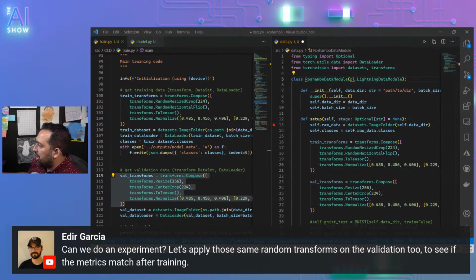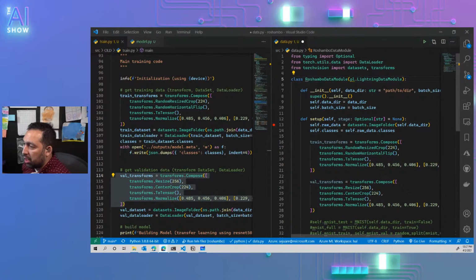Here's a question. Can we do an experiment? Let's apply those same random transformations on validation too, to see if the metrics match after training. Good call. Let's do that. So let me do self here, self here.